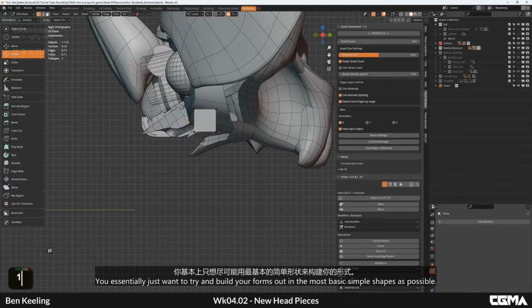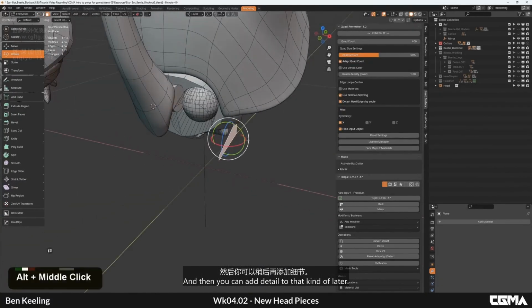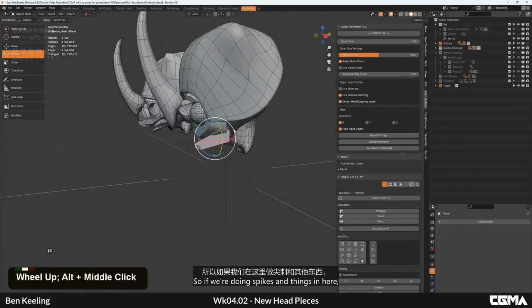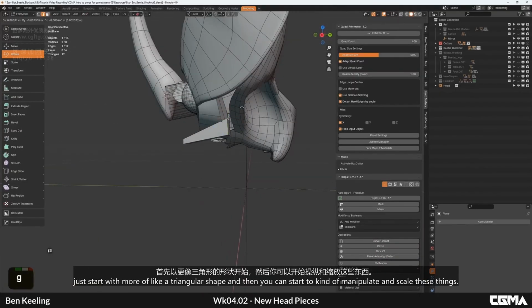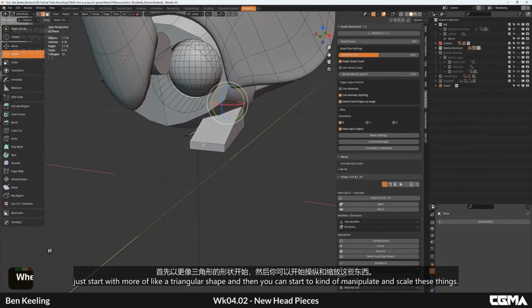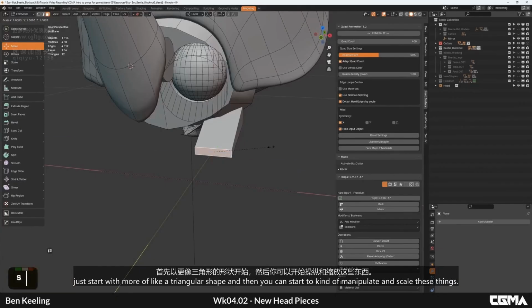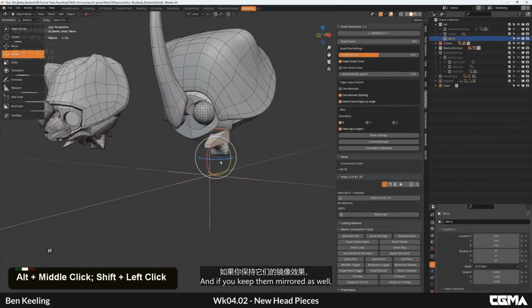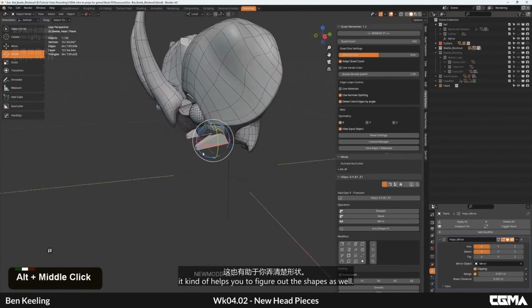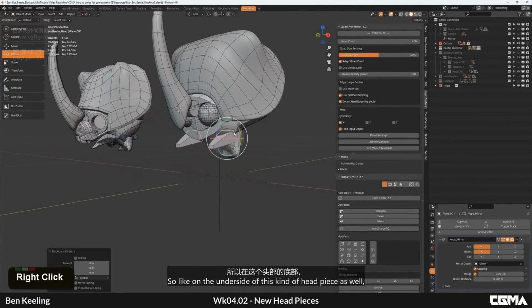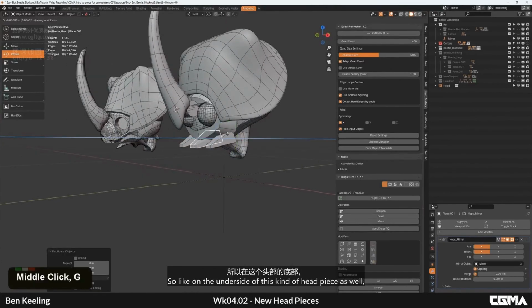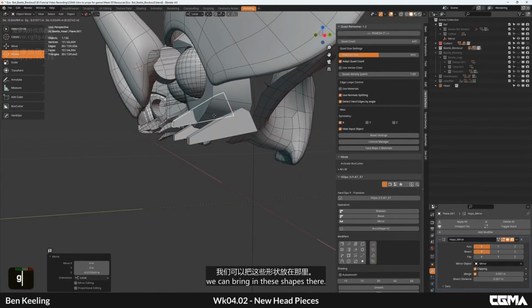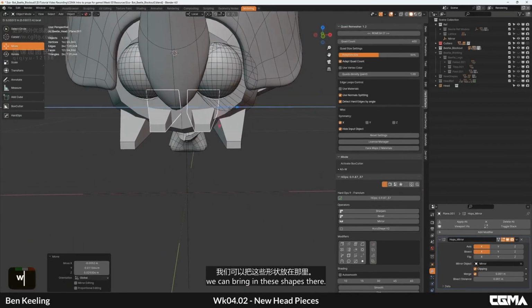You essentially just want to try and build your forms out in the most basic, simple shapes possible. And then you can add detail to that later. So if we're doing spikes and things in here, just start with more of a triangular shape. And then you can start to manipulate and scale these things. And if you keep them mirrored as well, it helps you to figure out the shapes. So like on the underside of this headpiece as well, we can bring in these shapes there.